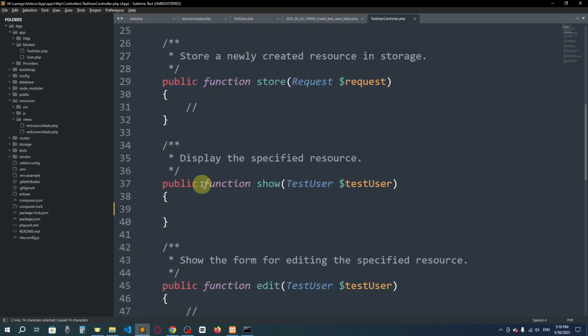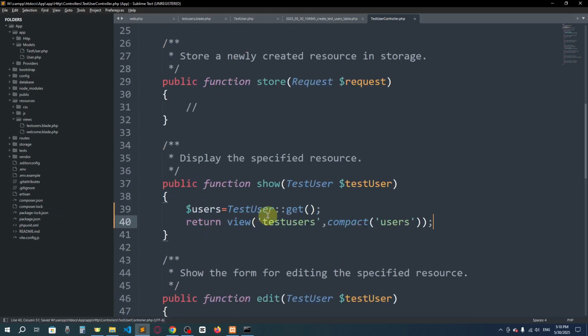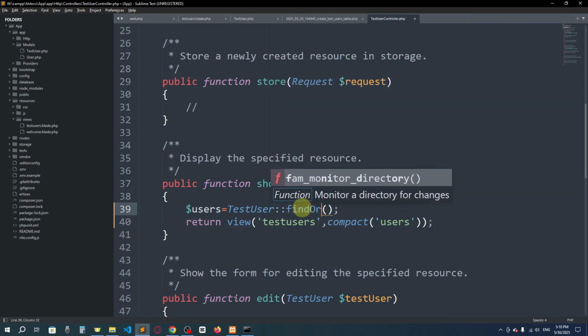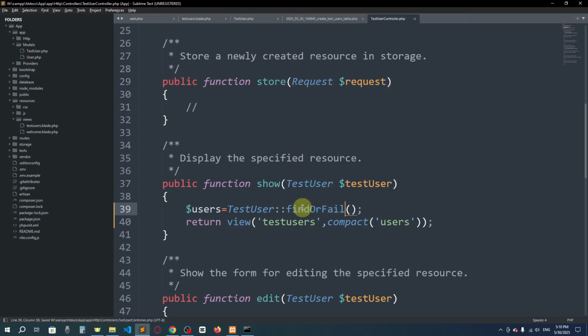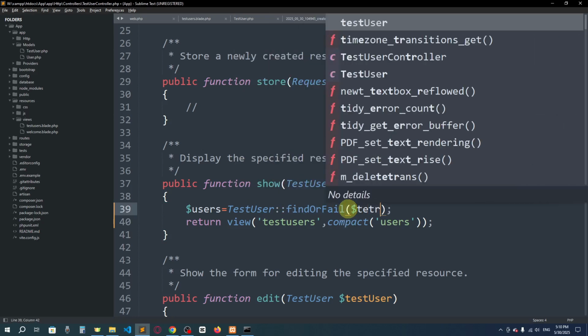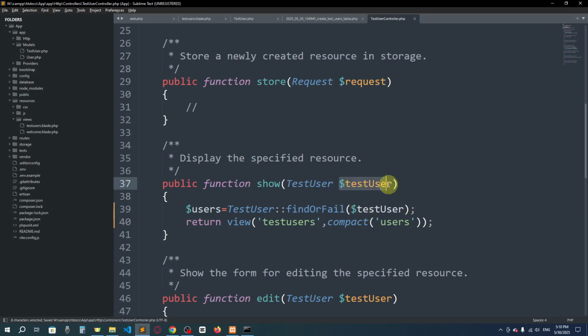So we are in what here, right? Okay, paste it, and here we'll say findOrFail. So it will either find the ID or it will show a 404 page. Okay, so here we will pass the test ID. Okay, test user, this ID. Now we will show it like this.